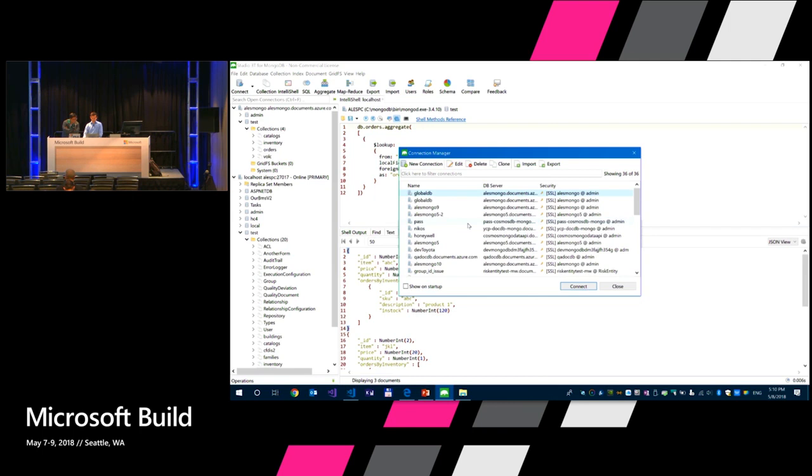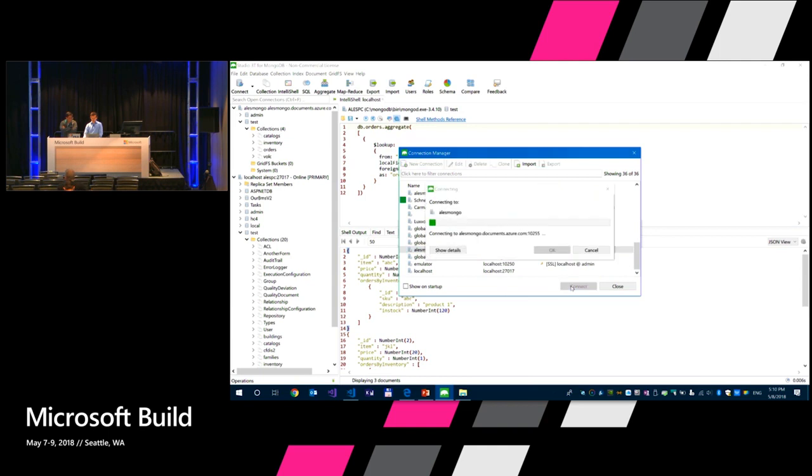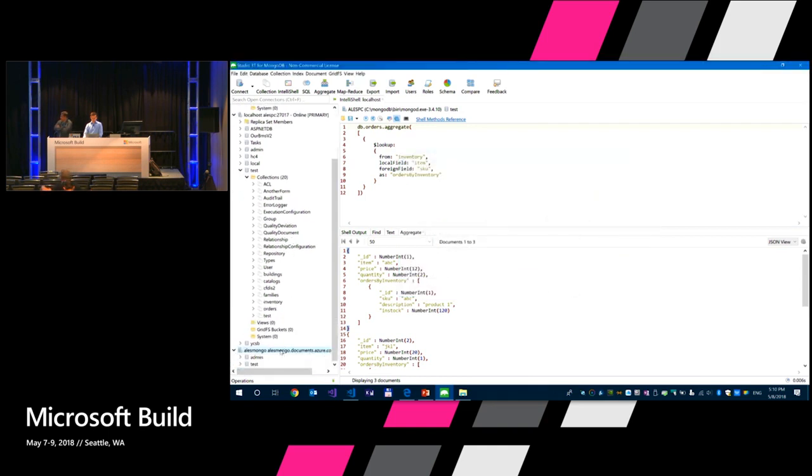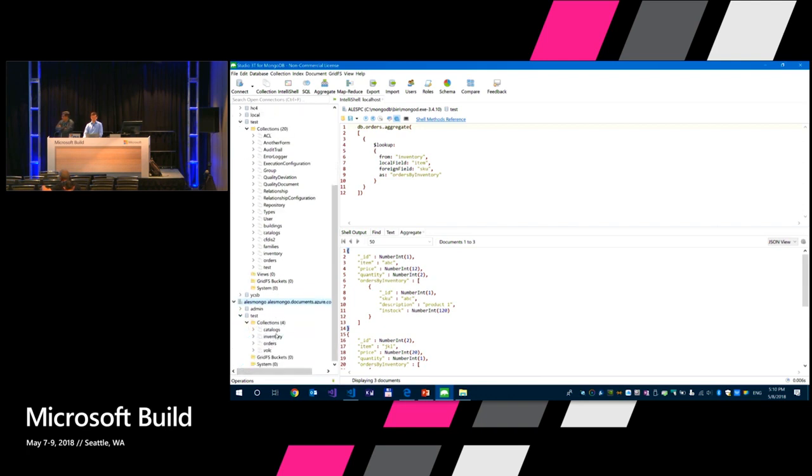Okay, so I actually connected to this account before. Okay. So this is it, actually. So let me just use that. So this is my Cosmos DB account. It looks and feels exactly the same as if it was MongoDB account.